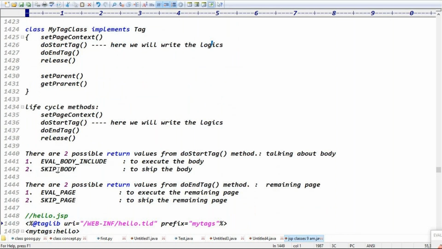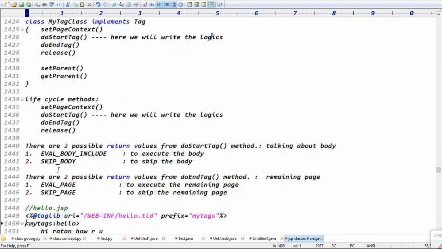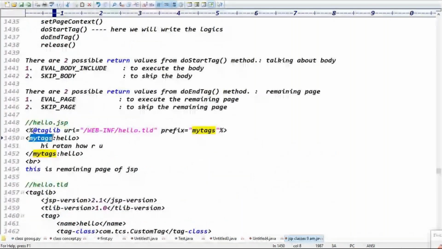First let me create the tag. See this, guys, the tag is there. To create my tags colon hello. In jsp colon useBean, what is the tag name? jsp is the prefix, and useBean is the tag name. In the same way, in my tags colon hello, the tag name is hello and myTags is the prefix.